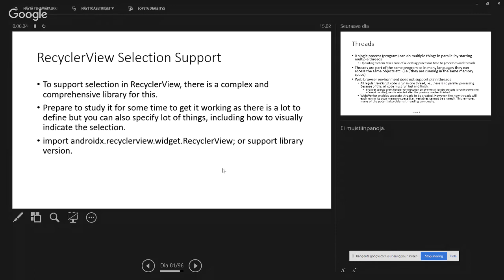And that is everything I had for this week. And I believe this should be enough for the exercises, so that you can now do them based on this information.